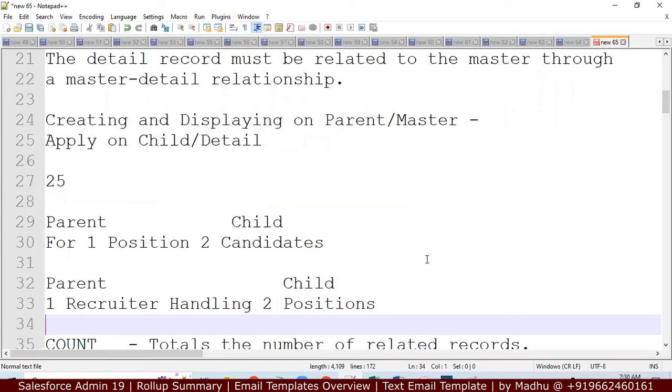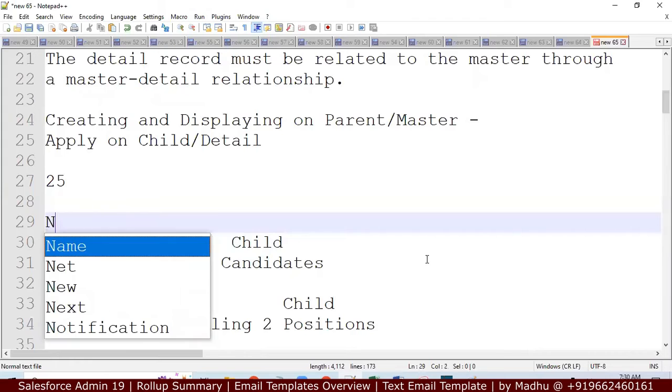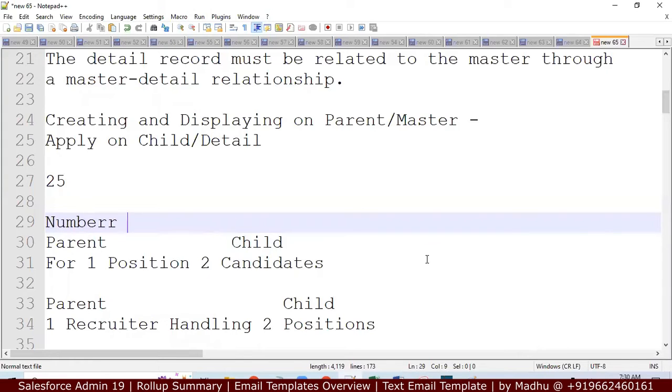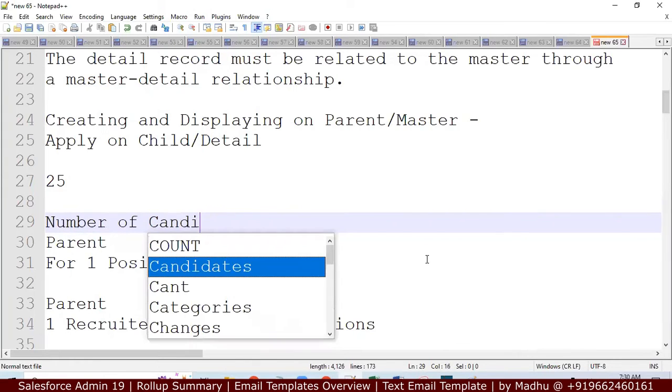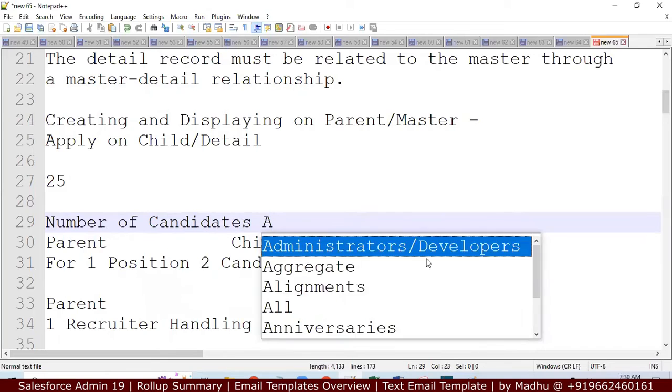Now you are applying, now you want to count, right? What do you want to count? Number of candidates applied for a position.